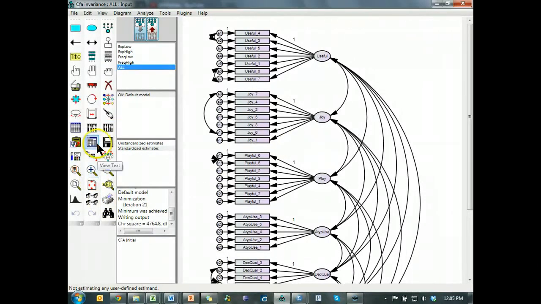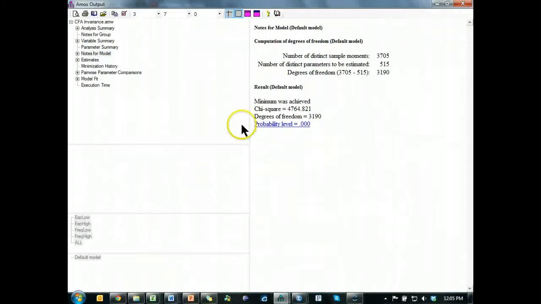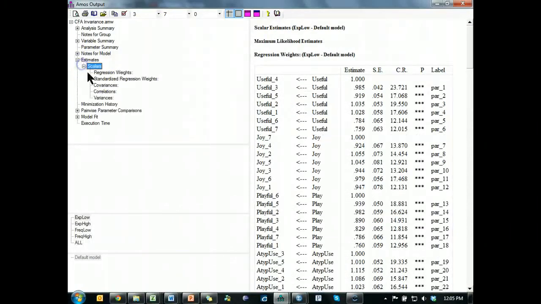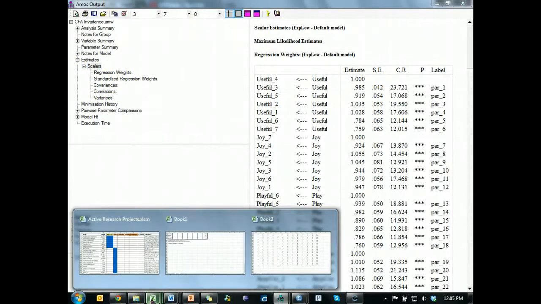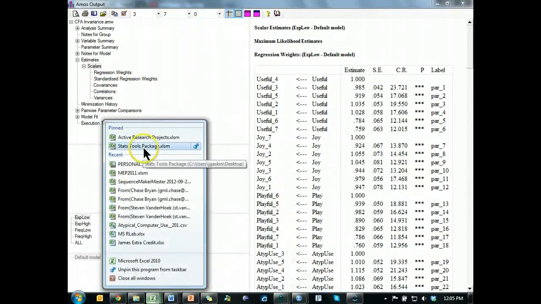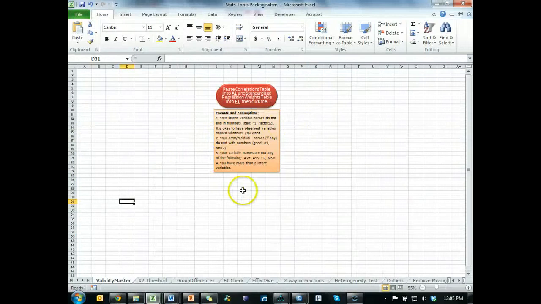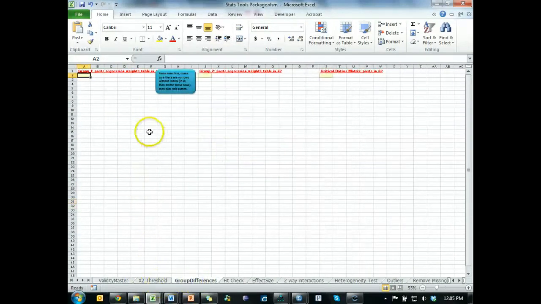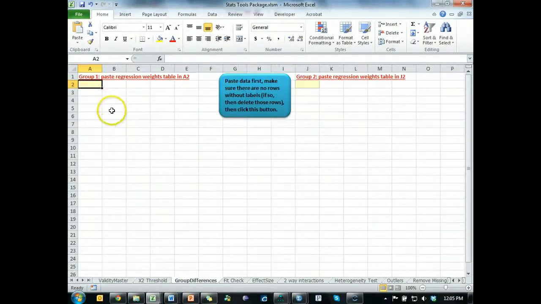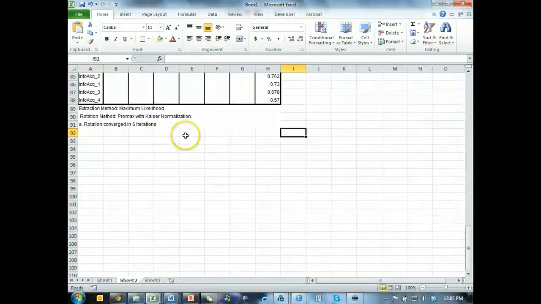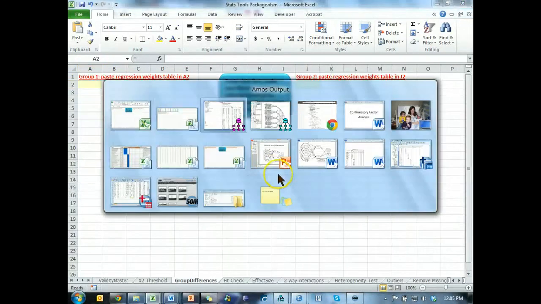All right. Now, we're not going to eyeball anything. We're just going to run right into it. Go to estimates, scalars. We want to go grab the stats tools package. There it is for me. Wherever you have it. If you don't have it, it's on the wiki. Go find it. We're going to go to the group differences tab. And we need to paste the regression weights table in A2. So let's go do that.